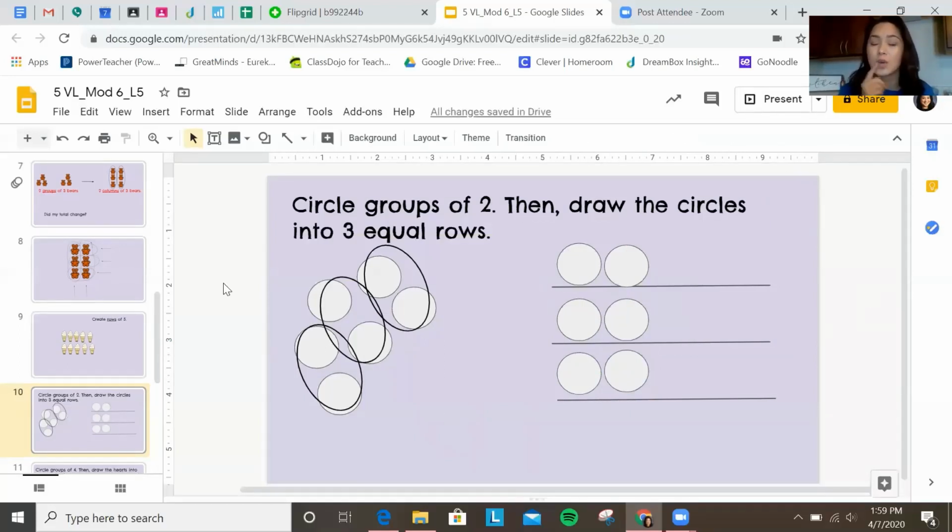First, remember, does our total ever change? No, you're just moving them around. Your total will not change. They should be the same. So I have 6 over here, I should have 6 over here. Now check again. Are your rows side to side? Yep. And do I have the same amount of circles in each row as I do in each group? Yep, 2 in each row, 2 in each group. Let's keep going.